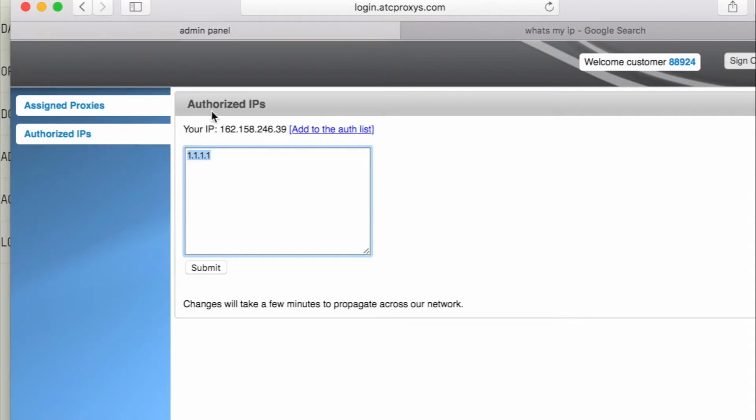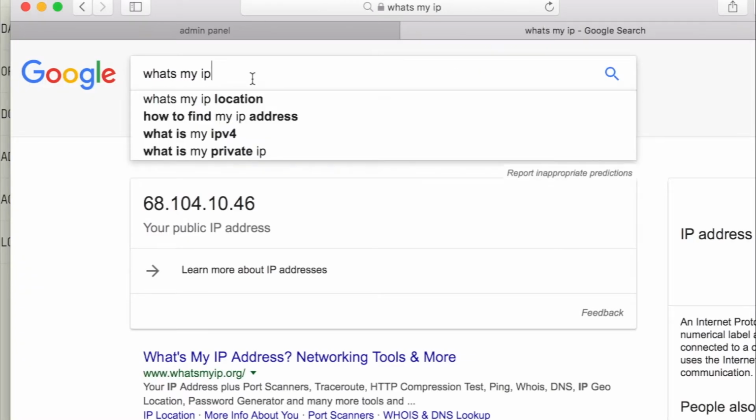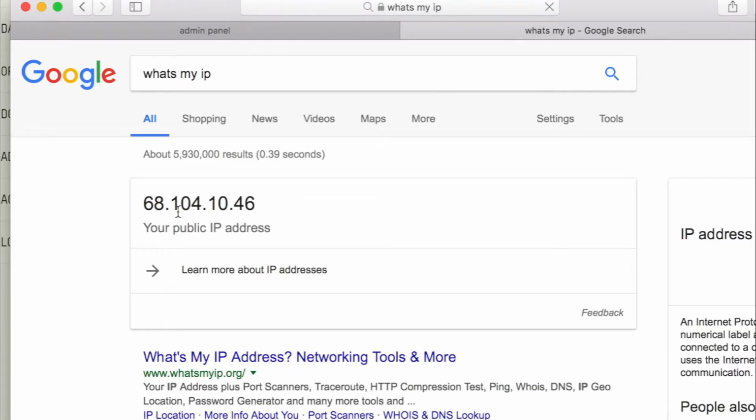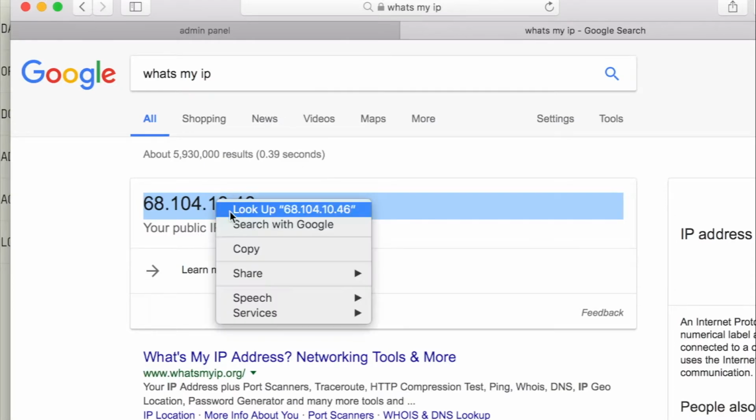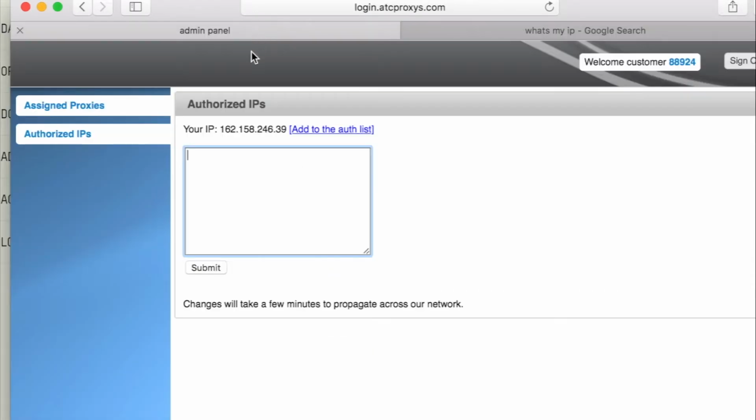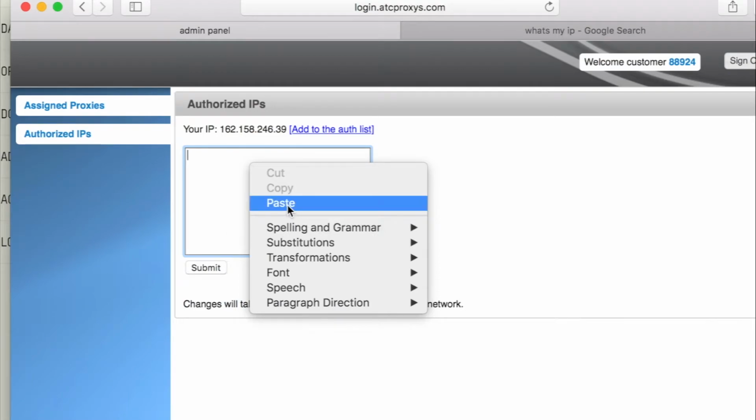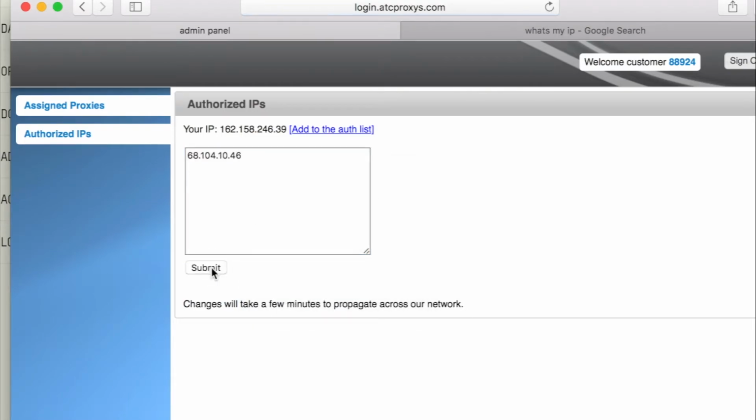So it says our IP is 162.158. This is wrong, so don't trust this. What we want to do is go ahead and delete the 1.1.1. You want to go to Google, type what's my IP, and hit enter. As soon as our IP pops up, this is our true IP. We want to copy it and directly paste it into the control panel and hit submit.